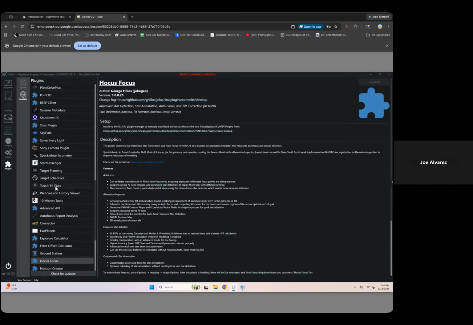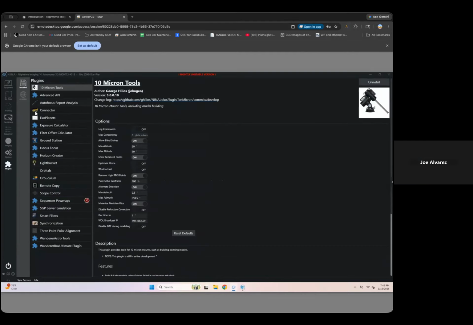But have you tried touching stars yet? Yes, I have. Does it work well? I like it when I'm at home. I haven't tried it anywhere like star parties or anything like that, but when I'm at home, I find that it connects a lot faster and easier than trying to use the Google remote desktop. Sometimes that gets a little glitchy.